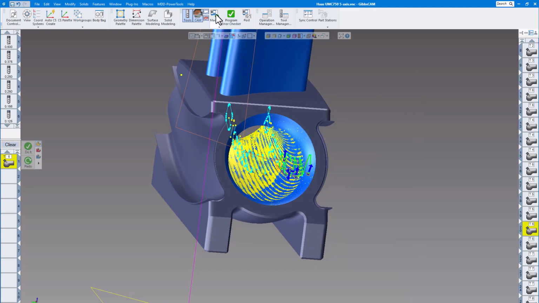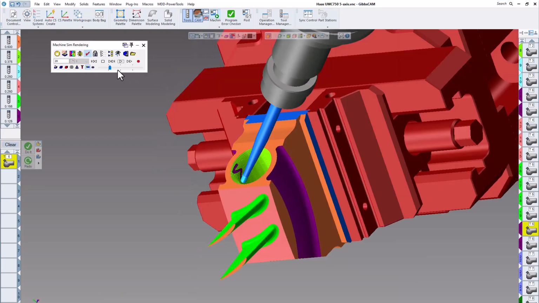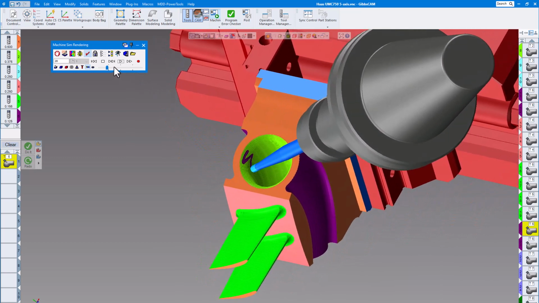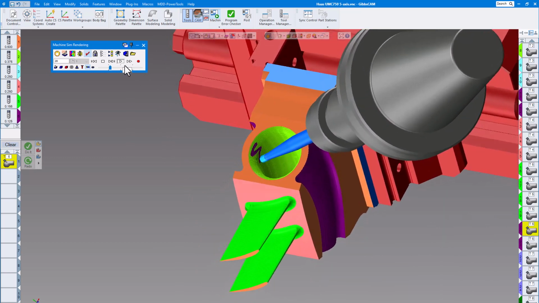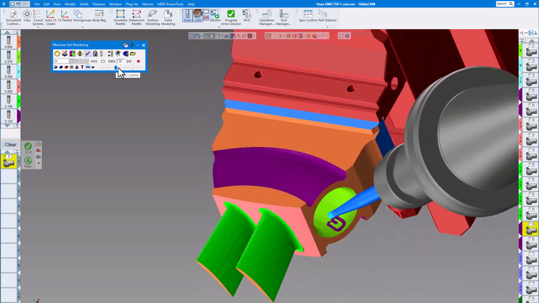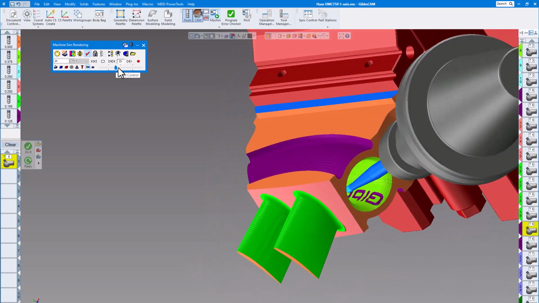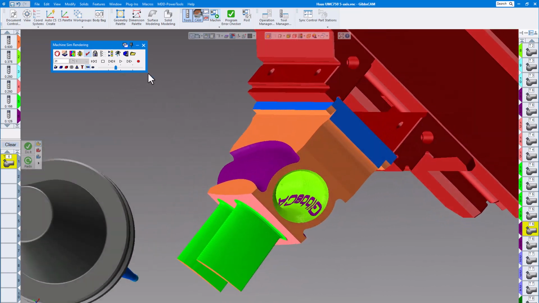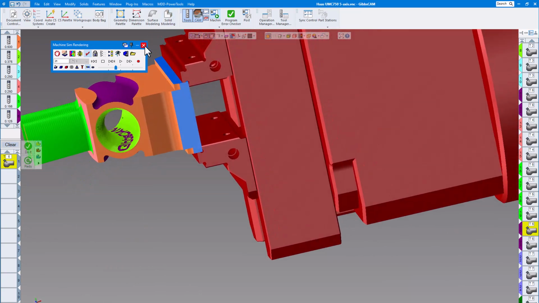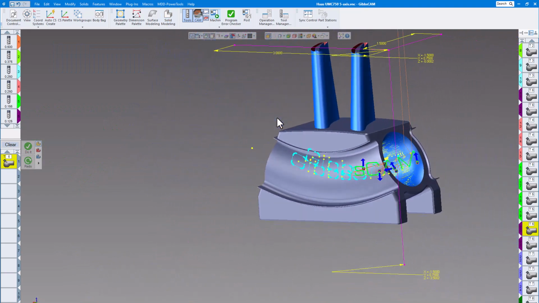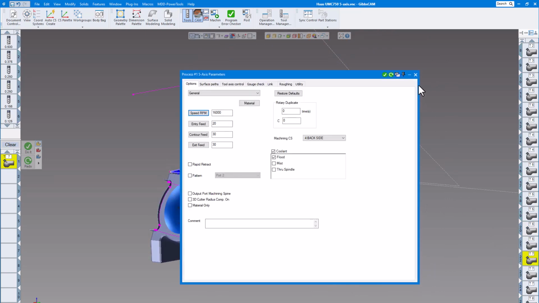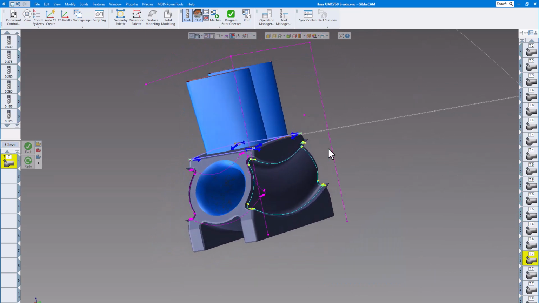So let's run through the engraving there. And we'll slow it down just a little bit. But this gives you a better idea of what it's doing here. We'll play. So there we have our engraving inside there. Next tool path. It's going to be the deburring tool path.